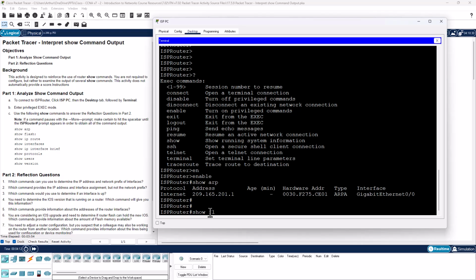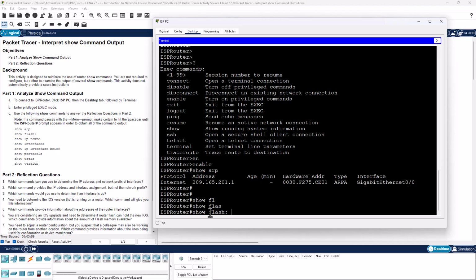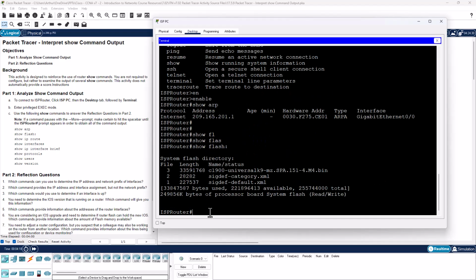Show flash. That will be what's loaded in our flash memory. We have our operating system bin, and we have two .xml files. If we had VLANs, we would have a VLAN file here, vlan.dat. If we had other things here, a running config or a saved config, that would also be listed here.